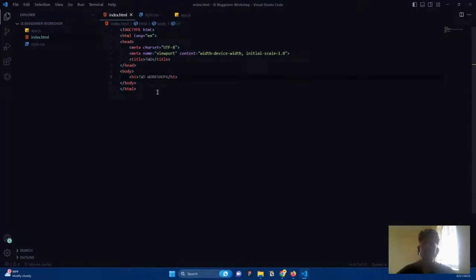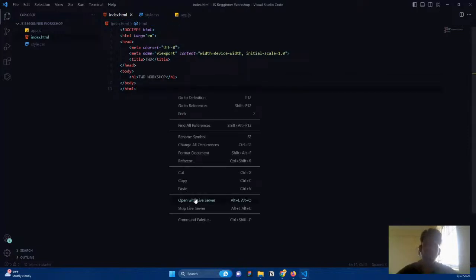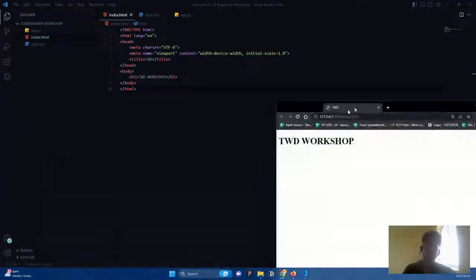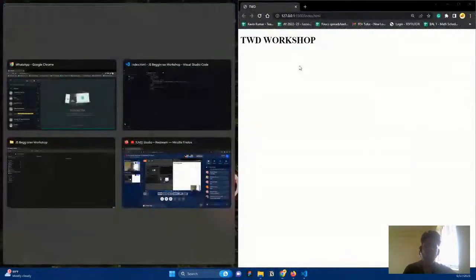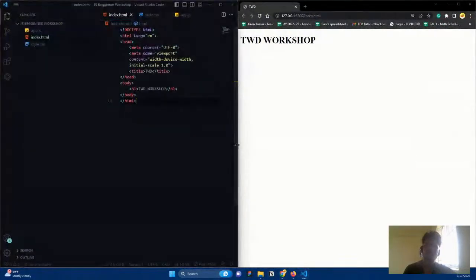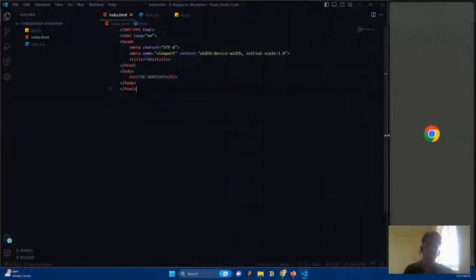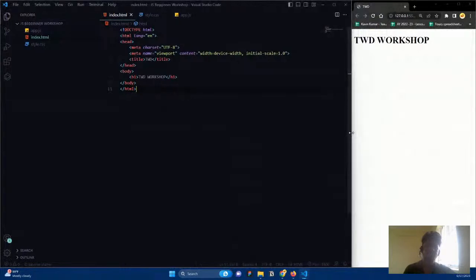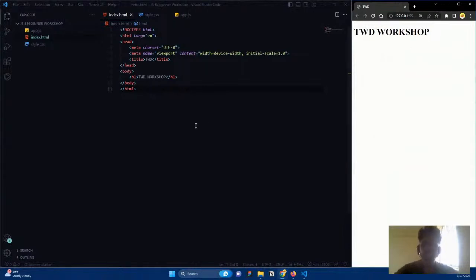Okay. And here, let me open it with live server. Okay. So this is our file. Let me keep this aside like this. Okay. So this is going to be our site. It's going to be our site. And here we're going to code.